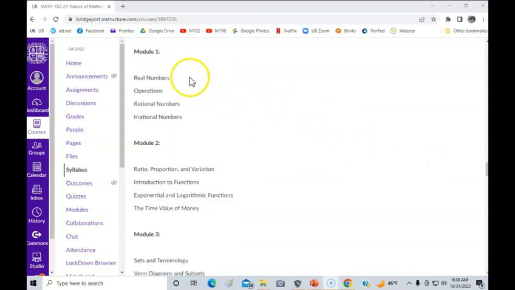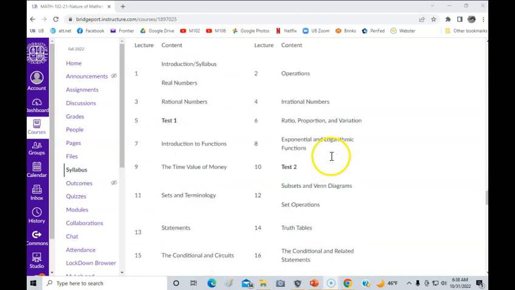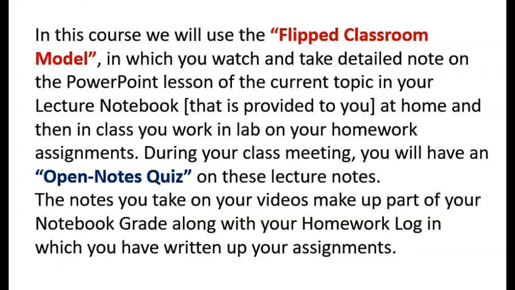Going down a little further, it shows the modules that we cover. There are 4 modules, and these are the topics. And it's just repeated here. After each topic is completed, we have a paper test.